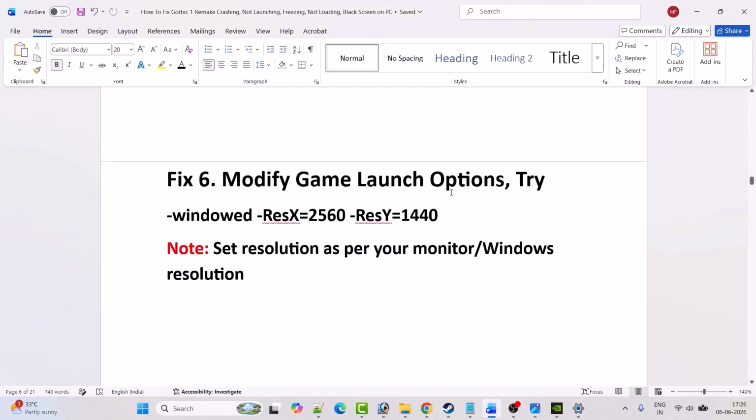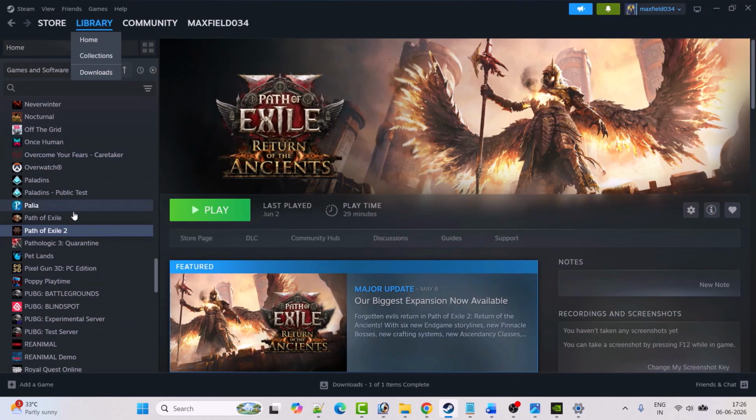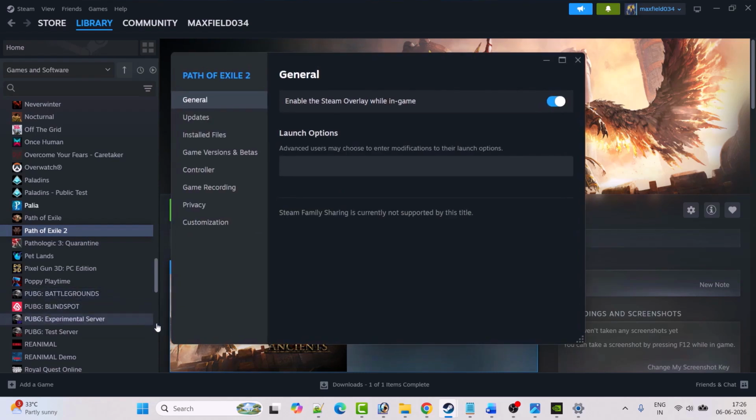Fix 6 is to modify the game launch options. You can try this code. I will provide this code in my video description. Just copy it, but please take note: you have to set the resolution as per your monitor or Windows resolution. Here I will show how to do it. Open Steam, go to library, right click on the Gothic 1 remake game. This is just an example. Then click on properties, and in the launch options you have to type -windowed space -ResX equal to 2560 -ResY equal to 1440. This is a resolution, so you have to set it as per your Windows or monitor resolution.